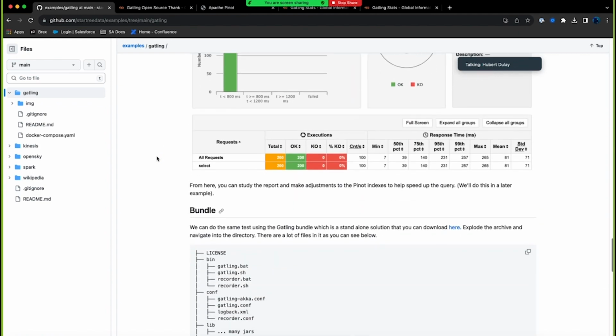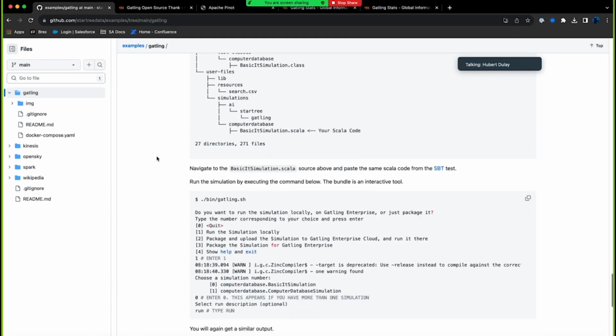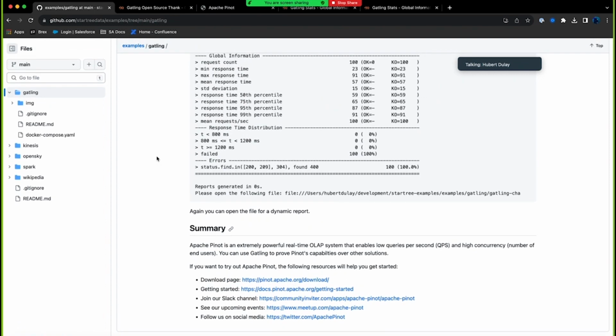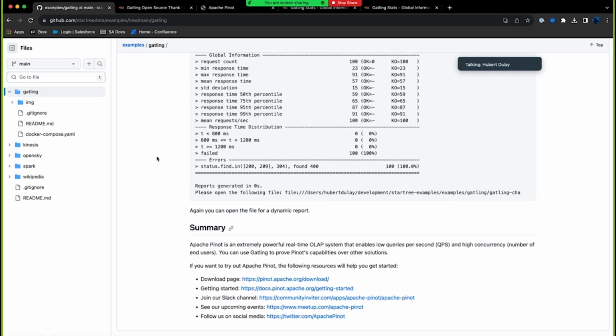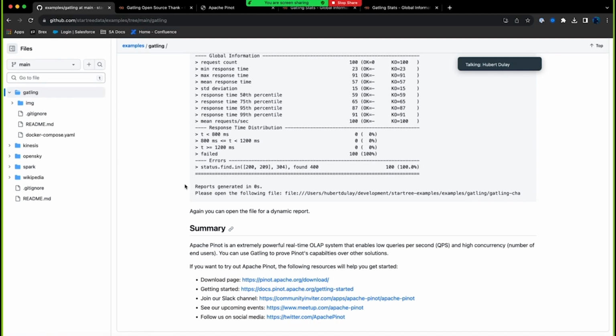You could download or clone this repository, run these same simulations, create your own scenarios for your own data, mimic some of the behaviors that your users will have when navigating through your application, and see how well it performs. And then subsequently find out how you could better tune Pinot to return some of these results a lot faster.